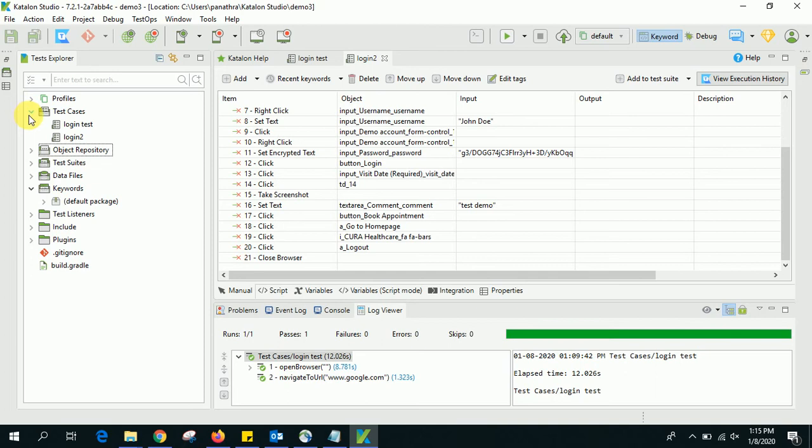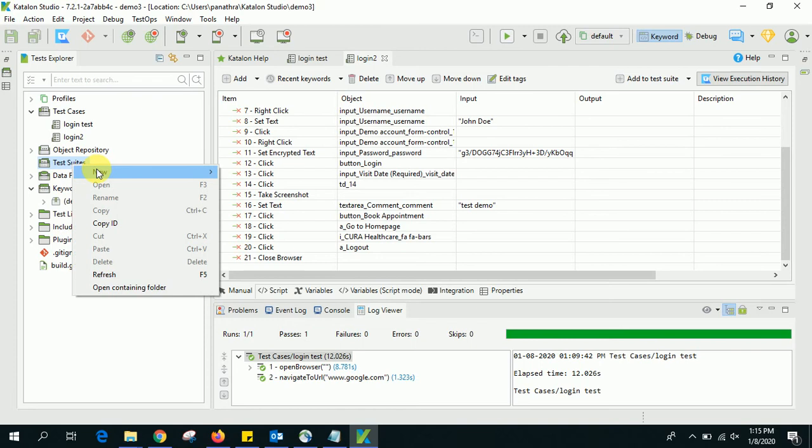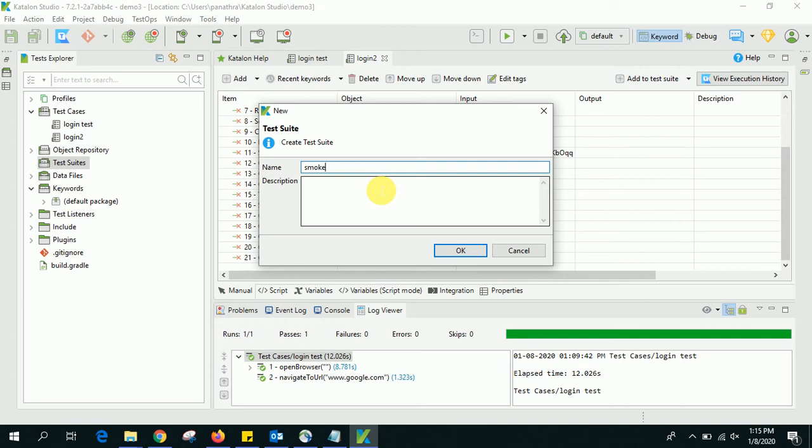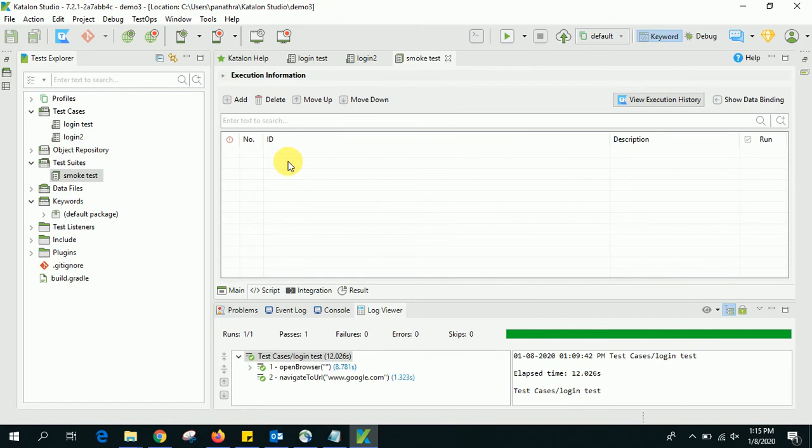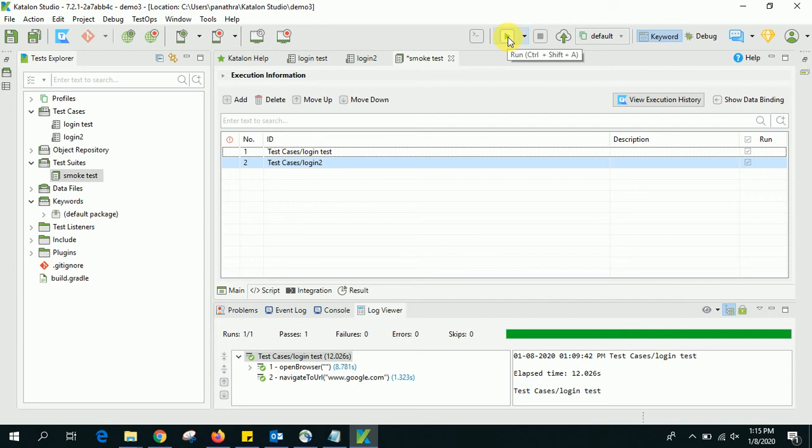now two test cases are ready, and since we don't have any test suite, I'll try to create one suite. Say smoke test, click OK. Now add those two test cases to the smoke suite. Now your suite is ready. Now same thing, click on run, your smoke suite will be executed.